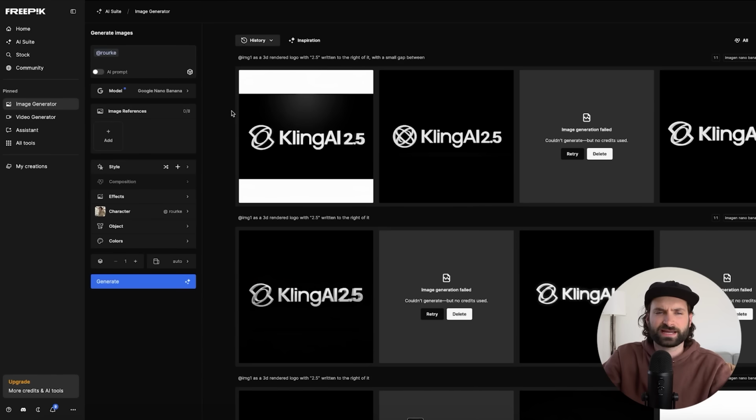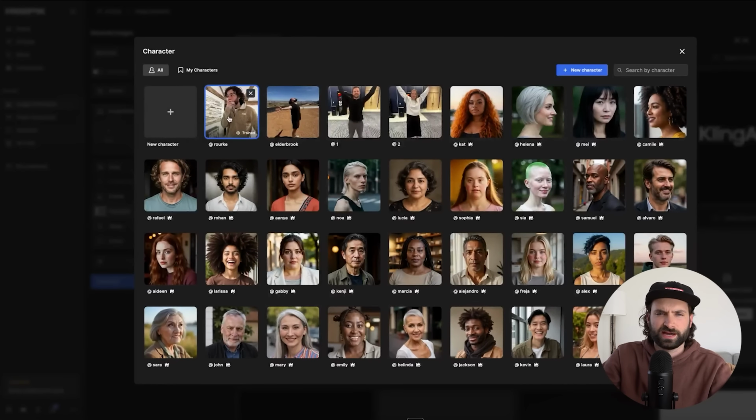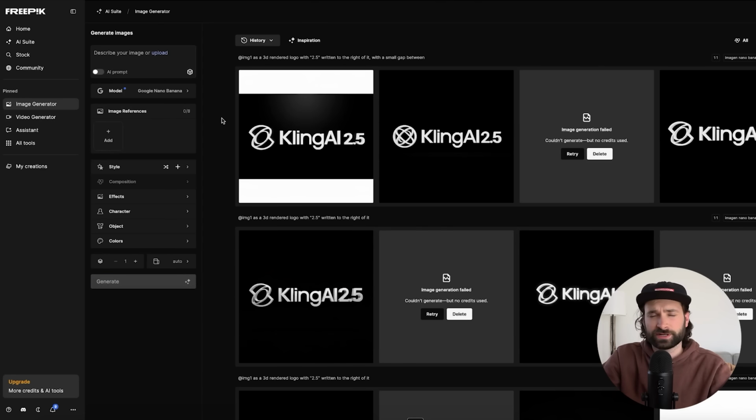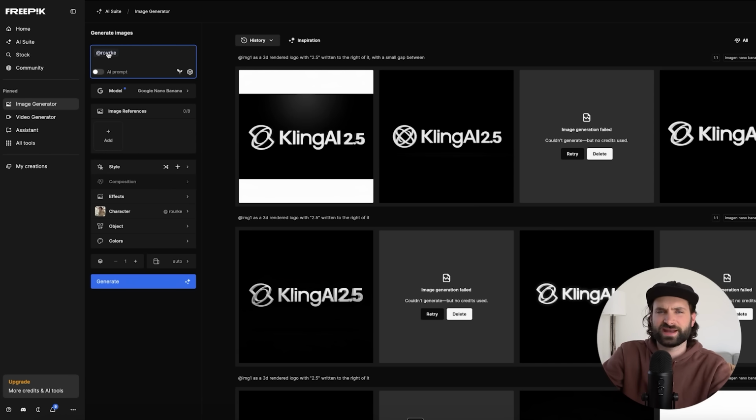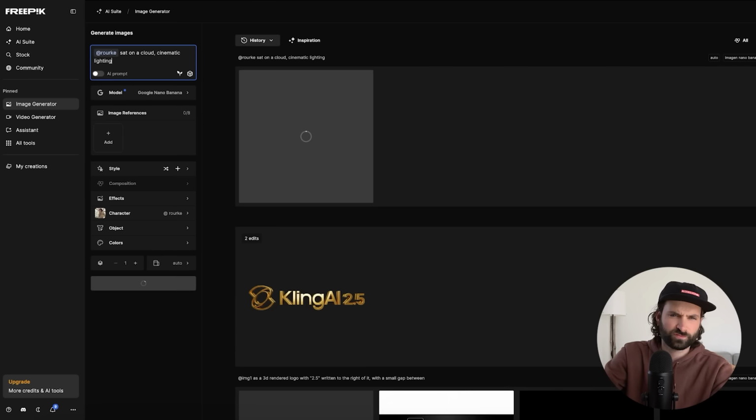And here is my character, Rourke. Inside here, I have uploaded a bunch of photos to train this character. Now, if I go into my prompt bar, I can type @Rourke, and you'll see that now it's hyperlinked. Because I've trained my character, I can go @Rourke is standing in a field, or let's say he's sat on a cloud. Let's do something crazy. Sat on a cloud, cinematic lighting.